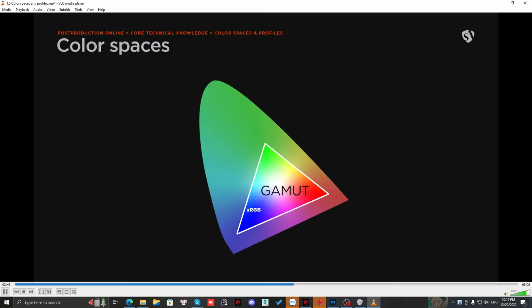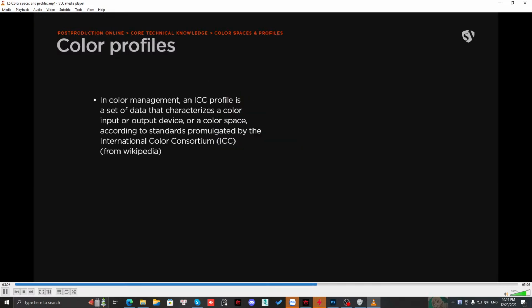Working on Windows with 3ds Max, we use sRGB as the standard color space. That's because 3ds Max works in sRGB, internet browsers work in sRGB, and monitors usually work in sRGB. To ensure your image will be displayed correctly on other devices, you need to save an ICC profile inside it.